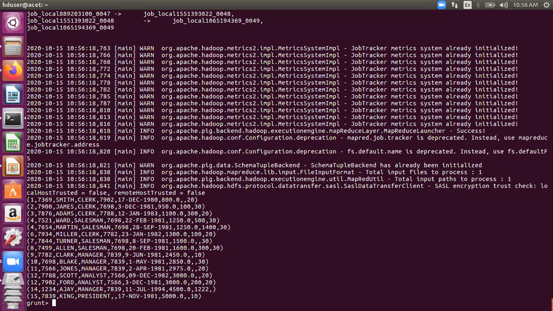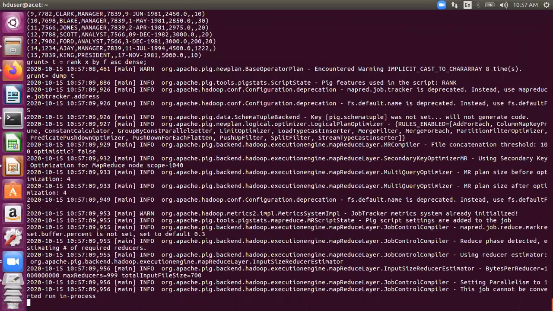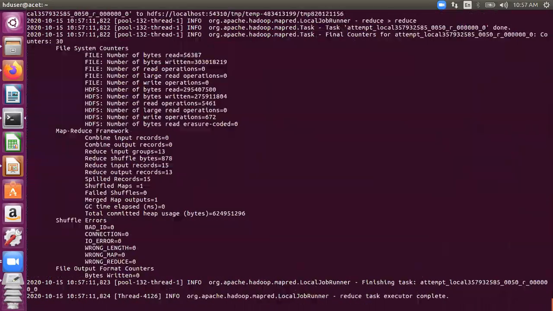But if you want to see it your way, then you can use a dense option here. If you use a dense option, then the ranks would be continuous. See the output now. The ranks are continuous.